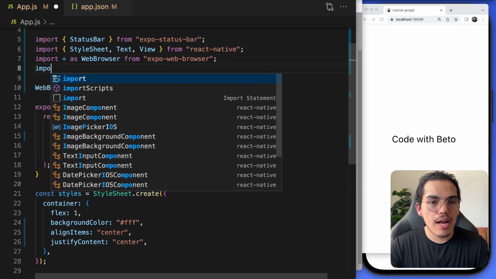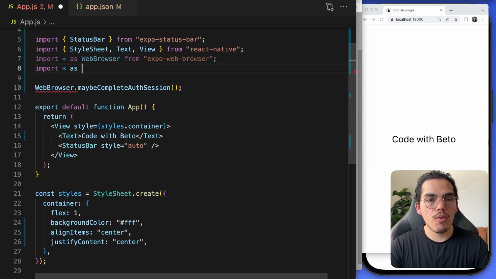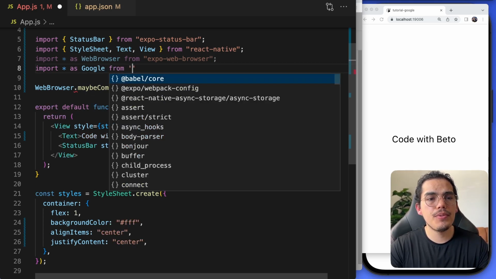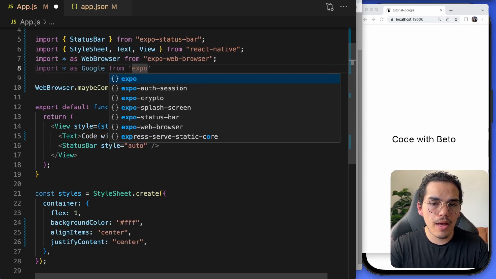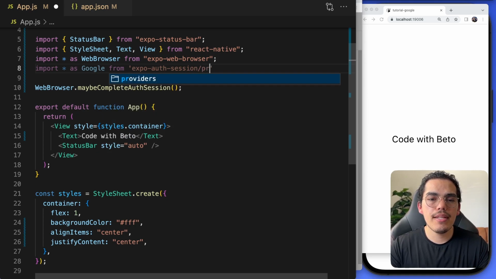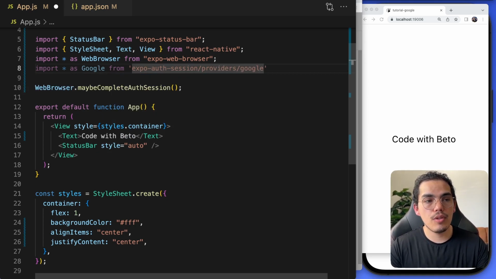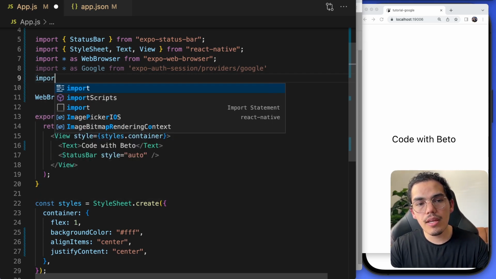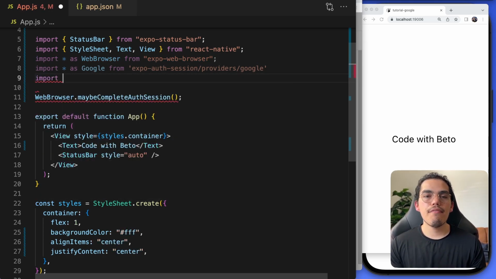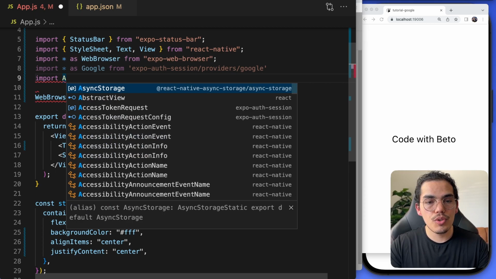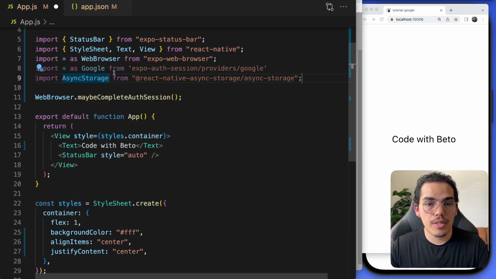Now we can start actually as well importing all as Google, and we're going to import this from expo-auth-session, and we can select providers, and we have two providers here. I'm going to select Google. Okay, I'm going to save the information of the users when they sign in, so we don't have to sign in every time. And for that, I'm going to use async storage. We installed this dependency at the beginning. And I believe this is all we need for this application.